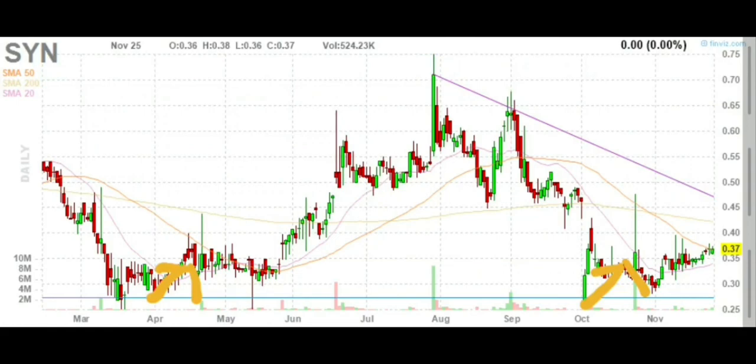Okay, for our last example, we'll be looking at SYN. SYN has tested the support line on 2 different occasions. On the first one in April, it bounced off and continued upward till about August. It then retested the support line at the end of October, and it is now currently on an upward path.